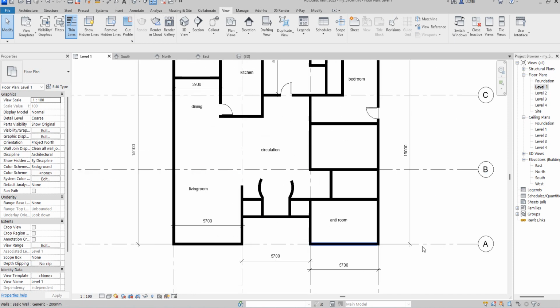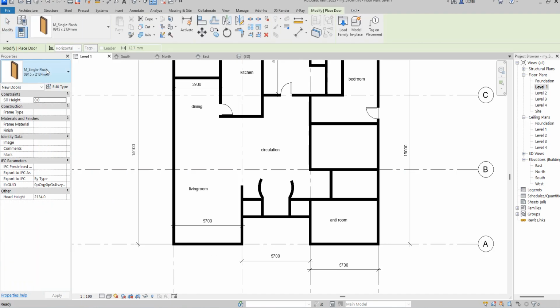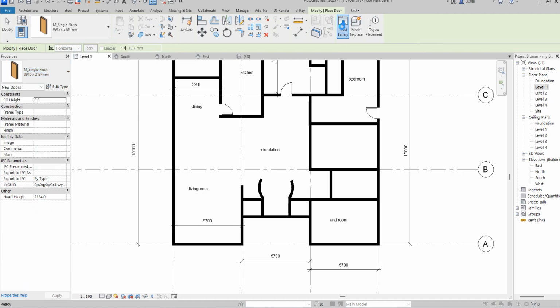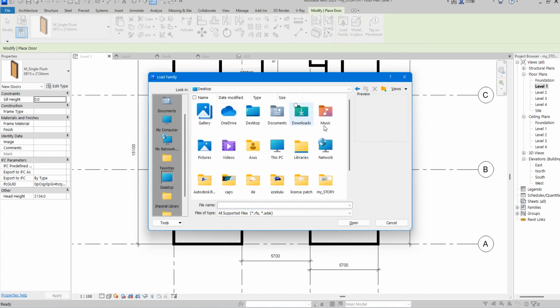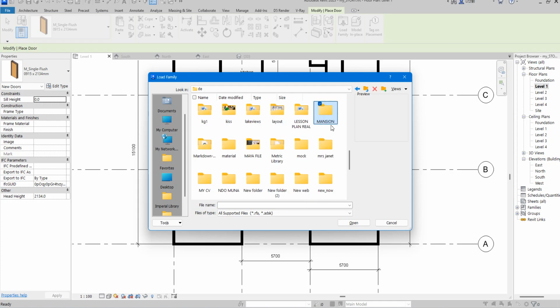So there's going to be a door here. Go to architecture, select door. Search for door if it's not there. If you do not have one, you can upload one. I think I have a family that I need to upload, so I'm going to say desktop. I think I saved it somewhere on my desktop. So I'm going to say matrix.